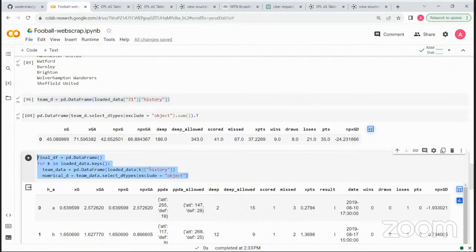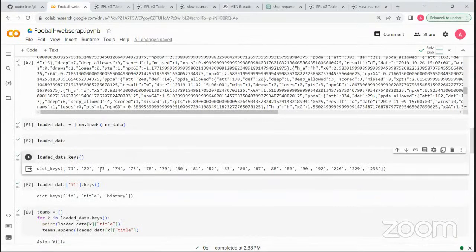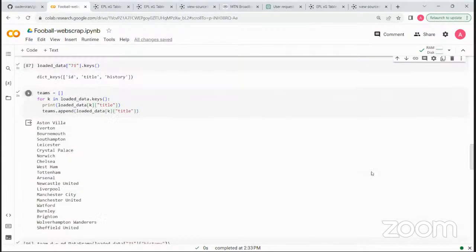So what this is just going to do is do this for Aston Villa, which is 71. Get all of this history data, perform this operation of summing up and putting it in a data frame, and then repeat the same process, that's why I printed this out. So it's going to do it for 71, do it for 72, all up to what? 238. Is that okay?